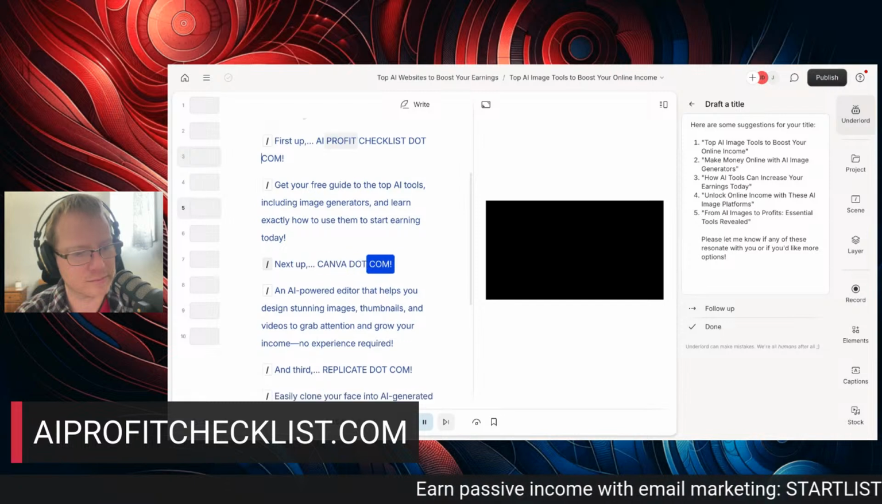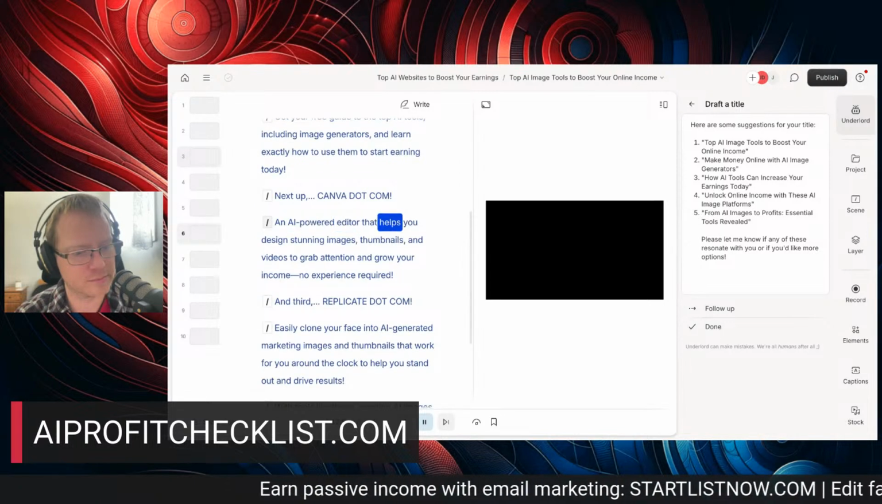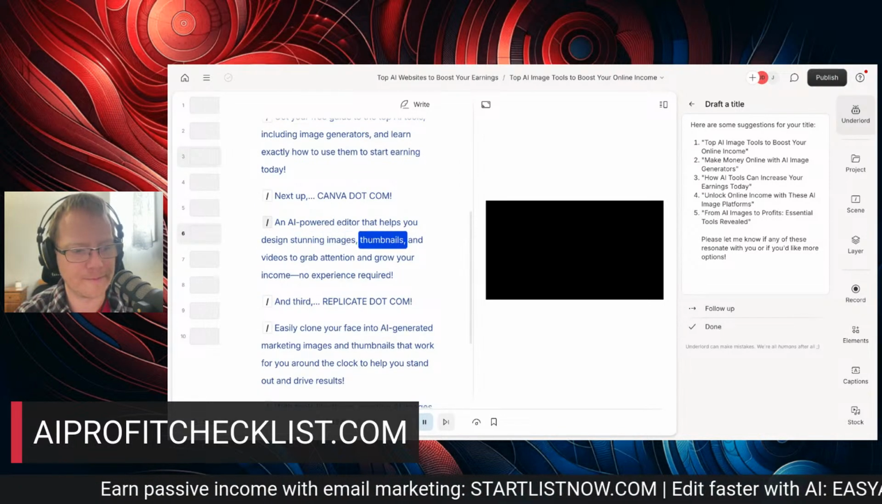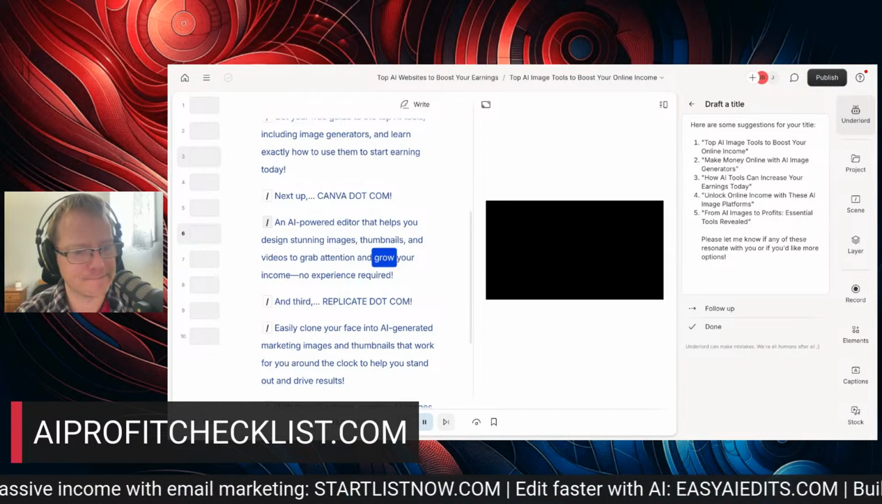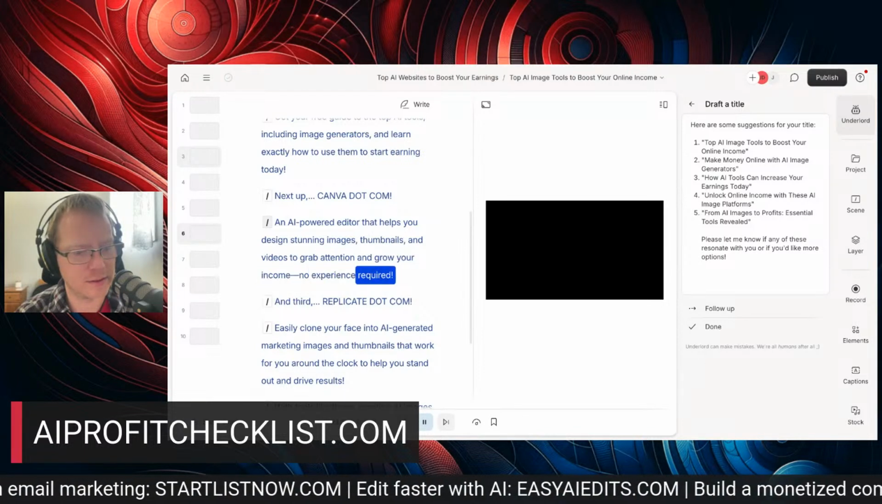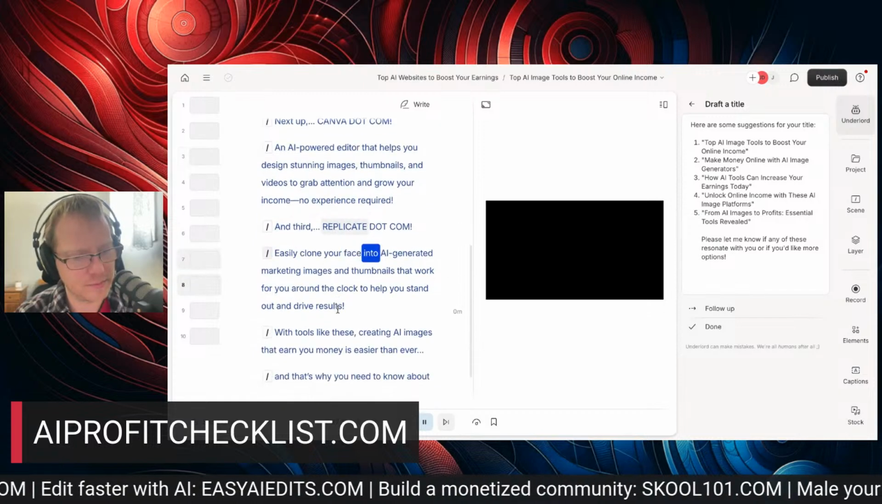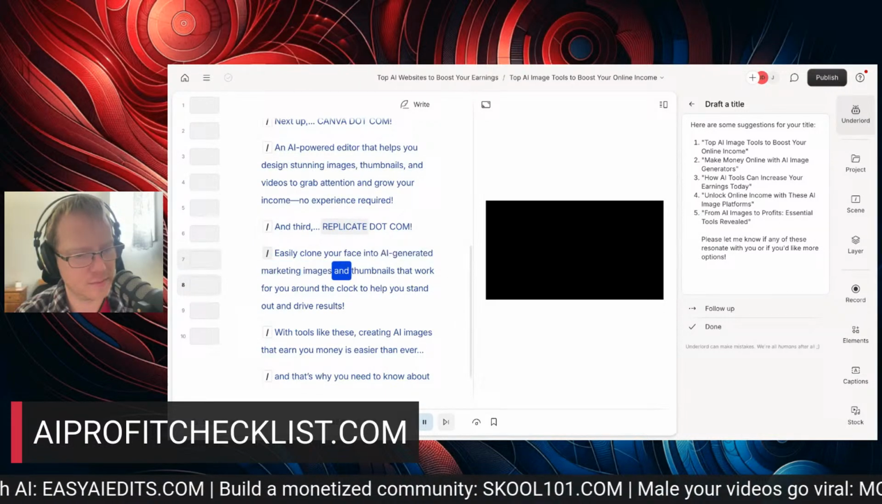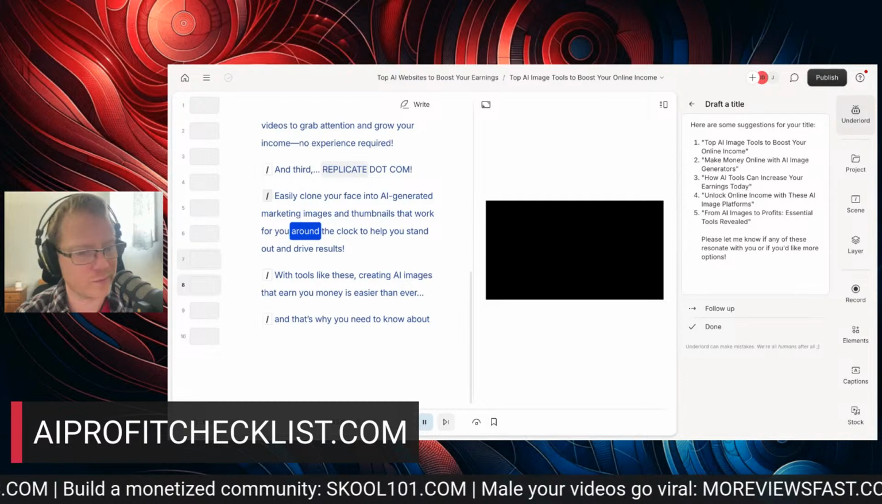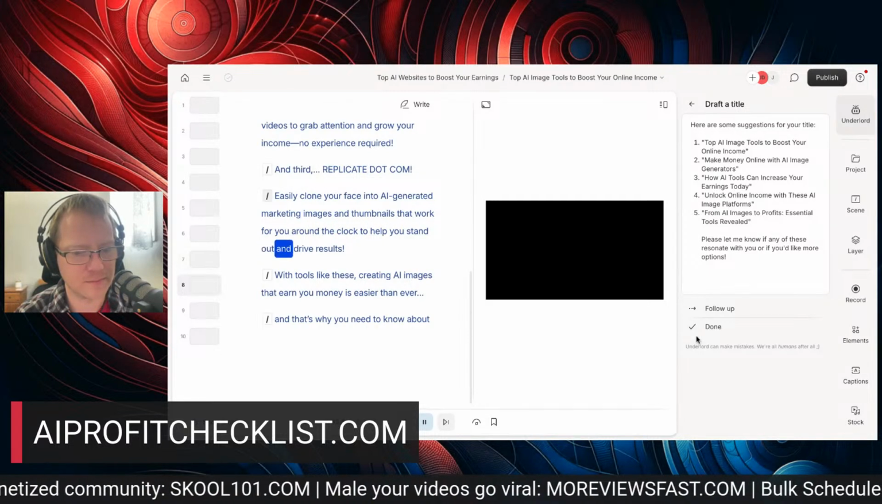Next up, Canva.com, an AI-powered editor that helps you design stunning images, thumbnails, and videos to grab attention and grow your income. No experience required. And third, Replicate.com. Easily clone your face into AI-generated marketing images and thumbnails that work for you around the clock to help you stand out and drive results.